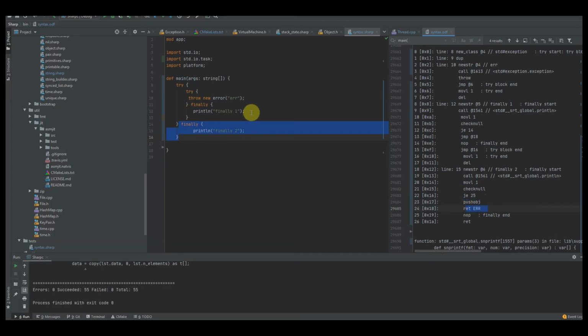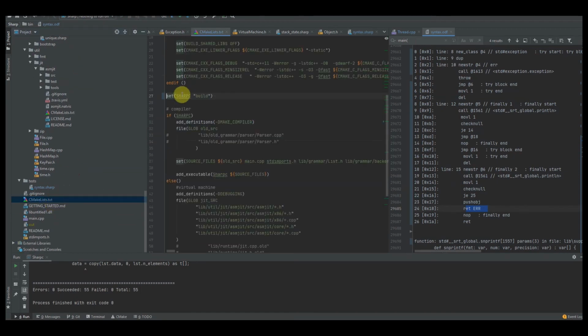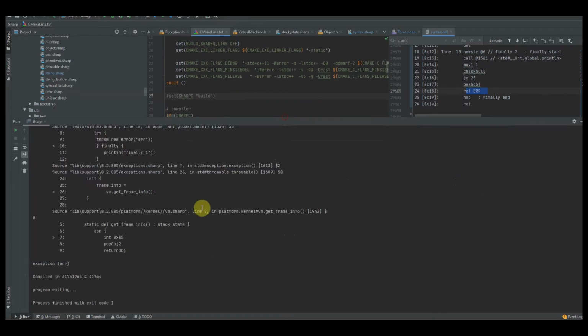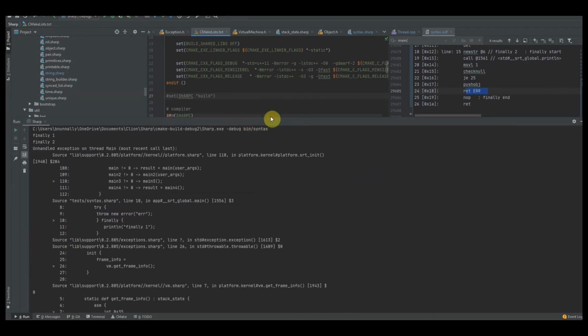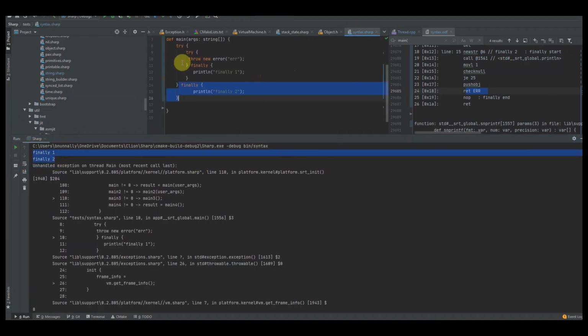So all of this source code is literally being generated by the compiler. Yeah, it's pretty crazy. So if we run this code, you can see that we'll get literally the exact same result. And we get an exception error. However, look at that. Finally one, finally two. So we still have executed both finally blocks, despite the fact that I threw this exception inside of a doubly nested try catch block and a doubly nested finally block.